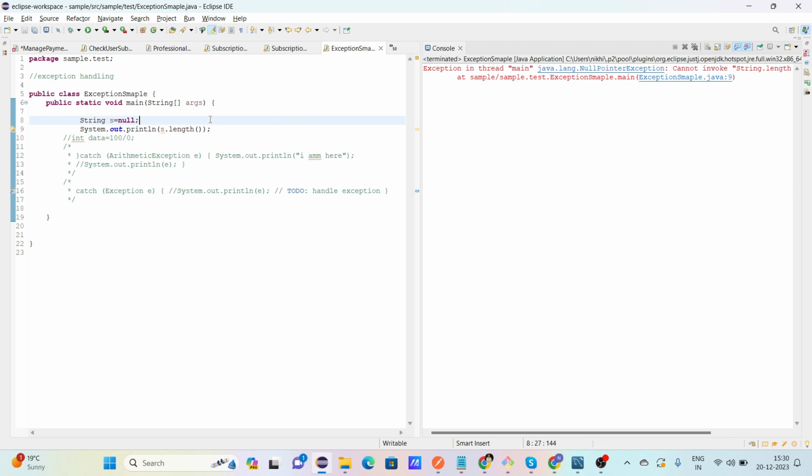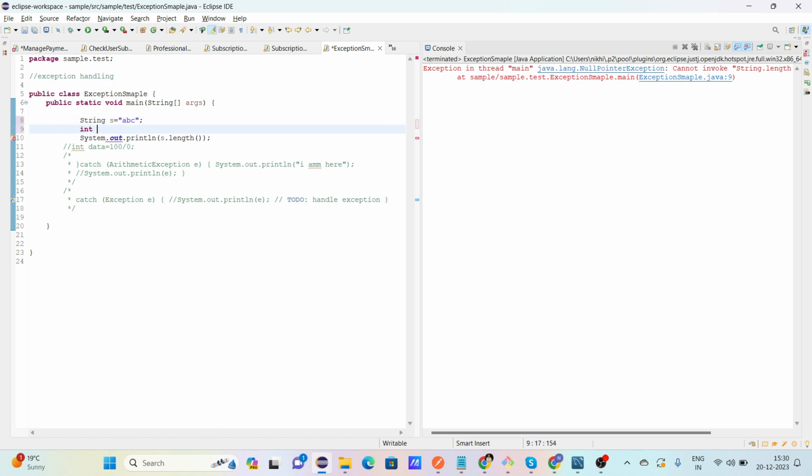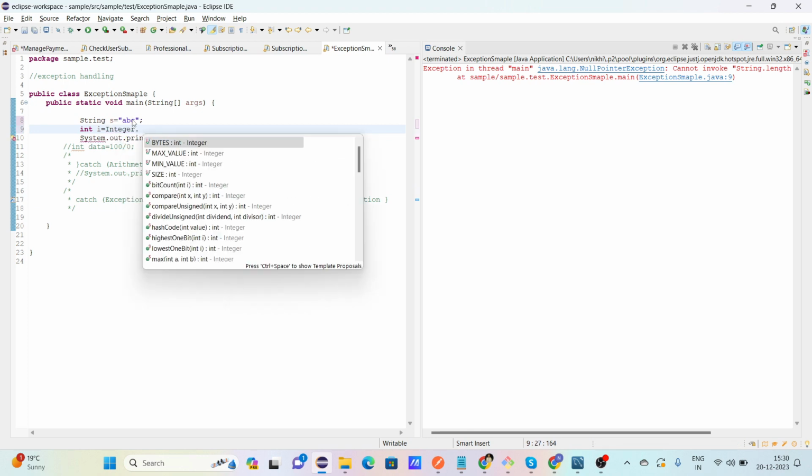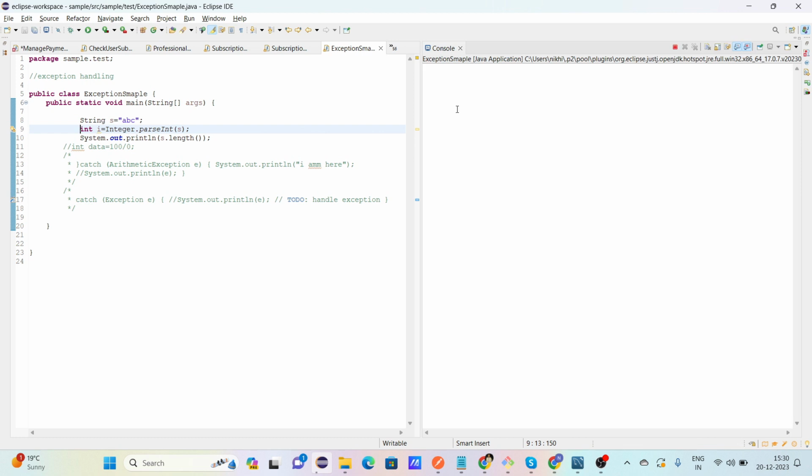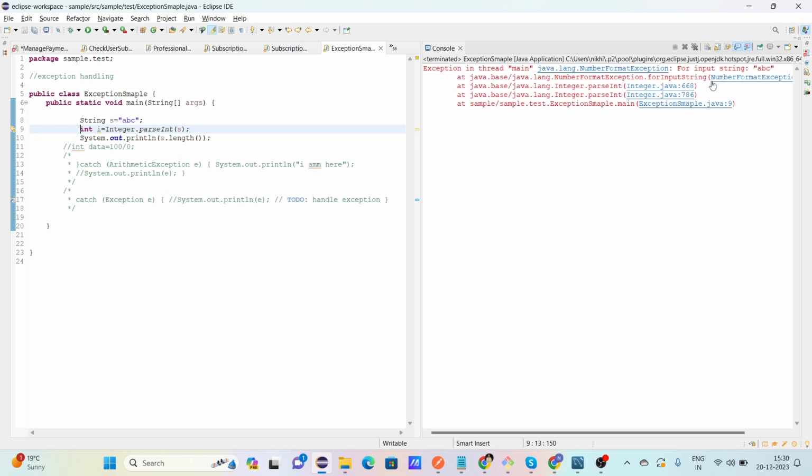Let me show you that one also. I have a string type of value, abc, and I am trying to change this into an integer, Integer.parseInt, and I am passing the s value. So I have a non-number value inside my string variable, and I'm trying to change it to an integer. Let's run this first. You can see for the input string, I have a number format exception.